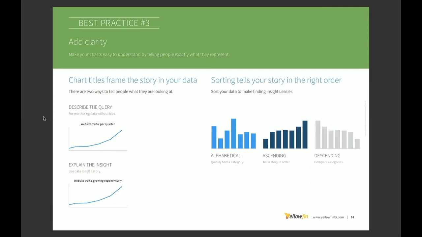There are three main types of sorting. Alphabetical, quickly find a category because your brain knows the pattern the metrics will be listed. Ascending and descending, they both allow you to tell a story in order and compare categories.